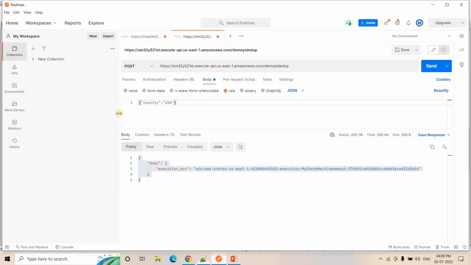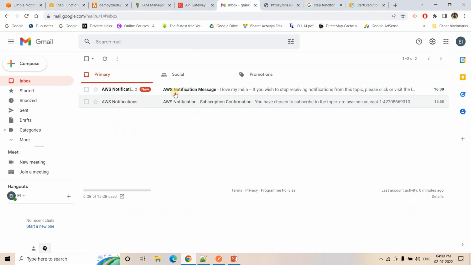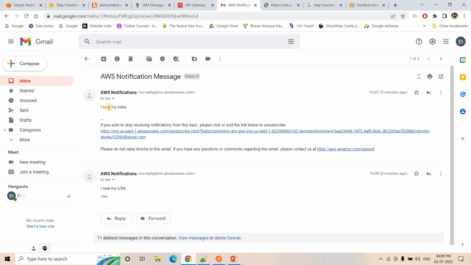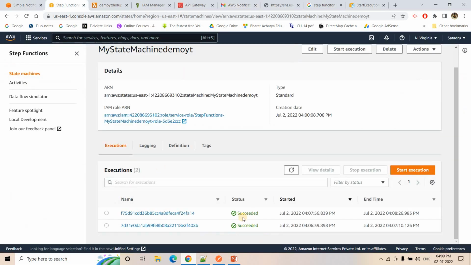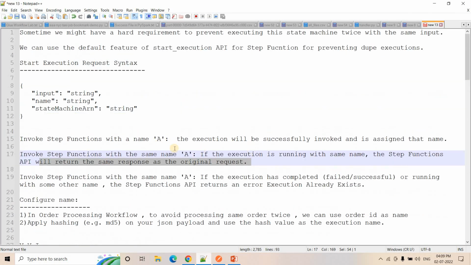So you have seen, right? We made the first request with the country name USA, we got a response. Next time also when we did it with the same country name, we got the same response because at that time our step function was in running state. And now if it is successful, you can understand it from our mails, which keep coming: I love my USA, I love my India, like that continuously, because the step function, after waiting a certain time, is triggering the SNS. From SNS the messages are coming, right? I hope you can understand this, right? So I think these two points are clear.